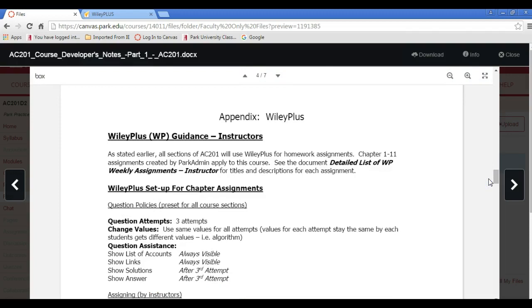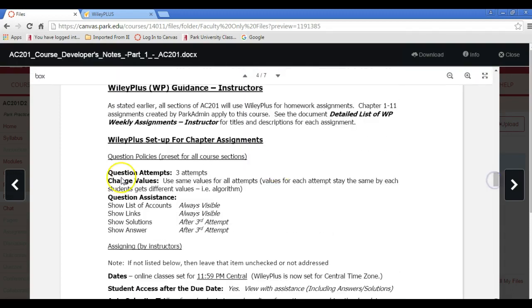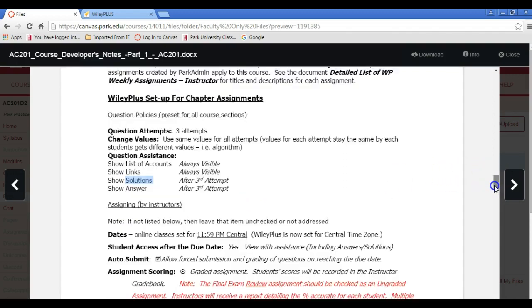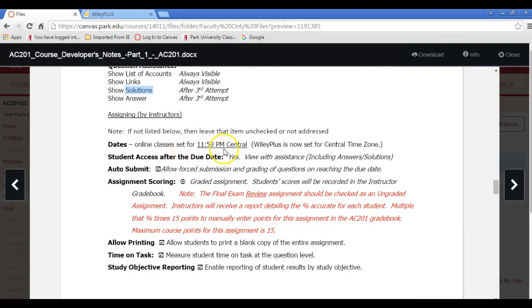I also created some specific information about WileyPlus, not just the course. So when you are setting it up, this will tell you the assignments have been set up so students have 3 attempts. It will show the solutions and answers after that. I always get these two confused, but one of those is the actual answer. I believe solution is when there's a calculation and it'll show students the calculation. And then here, setting the date, it's in Central Time, so you want to be sure to let your students realize it's Central Time Zone. So if they're in another time zone, they need to allow for that.